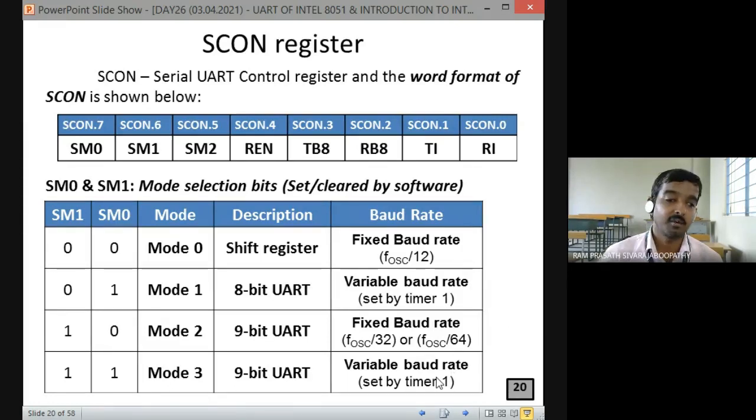Fine. Okay. Now coming to the mode 0. Mode 0 porutha varaikkum enna sollirukkom? Fixed baud rate. That means what? Whatever the operating frequency of your crystal, that is divided by 12. That means here this shift register is operating with the clock of FOSC by 12. That means what? For every one machine cycle in mode 0, 1 bit it is going to be transmitted. That's it. Is it clear to everyone?